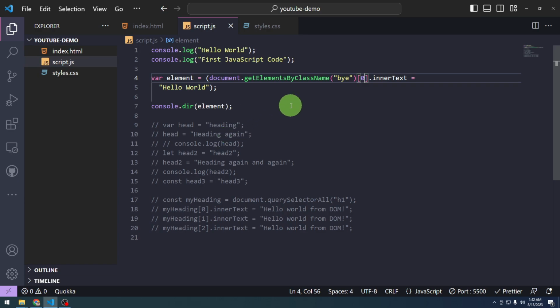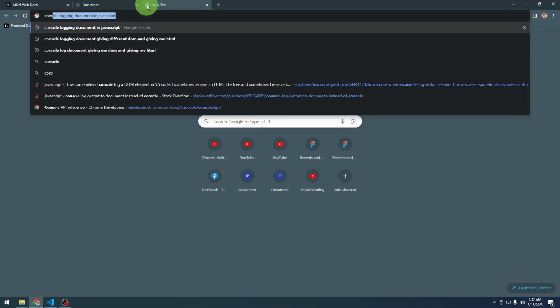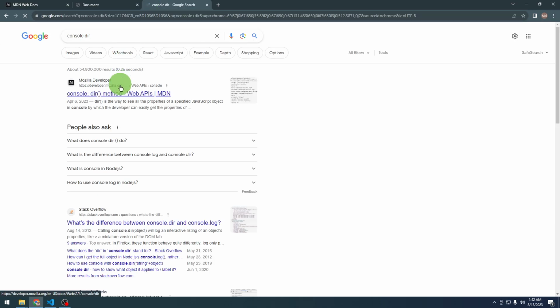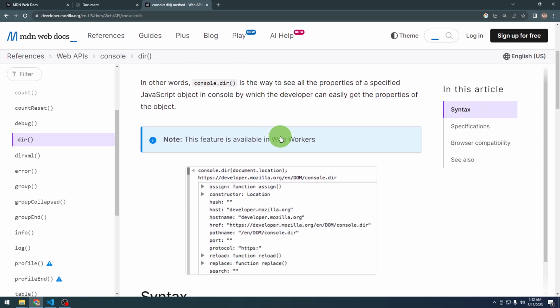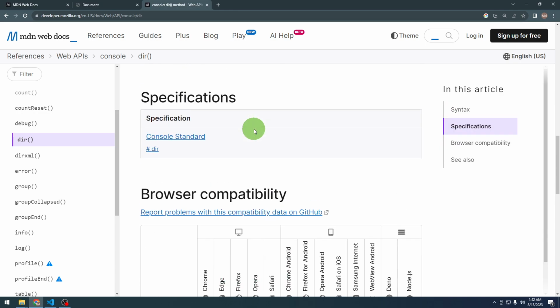So to figure out what methods we can run, let's go ahead and go for console.dir. I think it's directory, I'm not sure. Let's go ahead and Google it. Console dir. The method console.dir displays an interactive list of the properties of the specified JavaScript object. Okay, so what does dir stand for? I'm not sure, but I think it's directory, maybe.